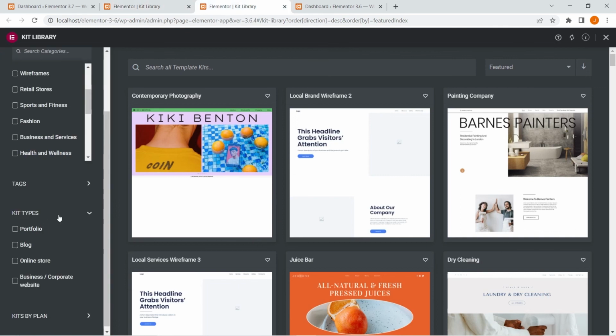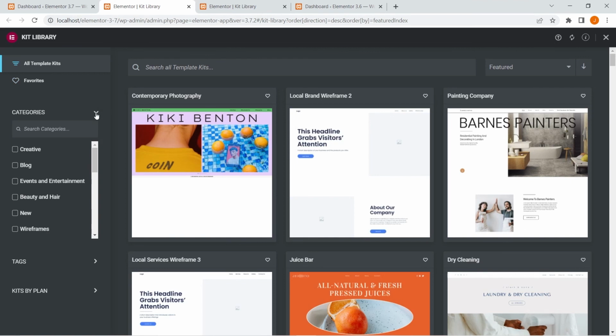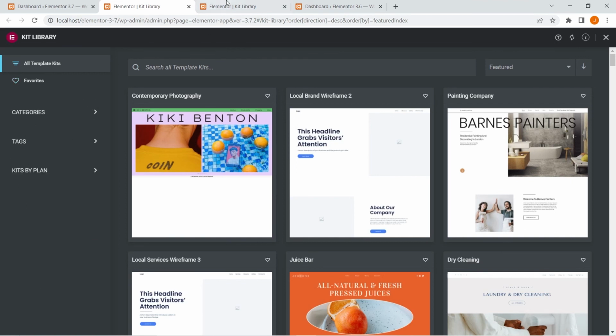Okay, let me just make this thing a little better. And you can see categories, tags, kits by plan, and categories, tags, kits types, and kits by plan. Okay, so this option has been removed. So these are the changes.